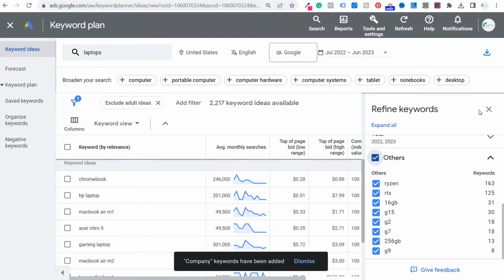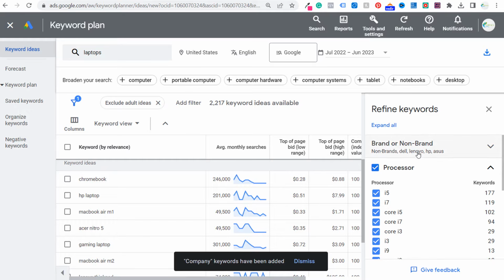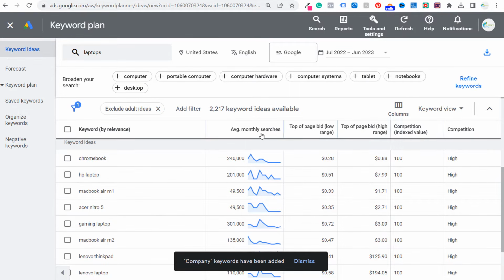This can be really useful sometimes if you want to focus, for example, on the brand or non-brand keywords. Sometimes when you enter certain things, let's just say related to the home, they may have, are you focusing on the living room, the bathroom, the bedroom? So you can refine keywords to find specific keywords that would actually be related to a category. Now, let's close refine keywords for right now, and let's look at all of our keyword research they're giving us.